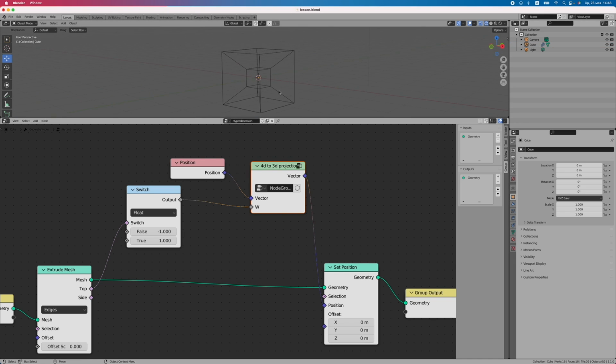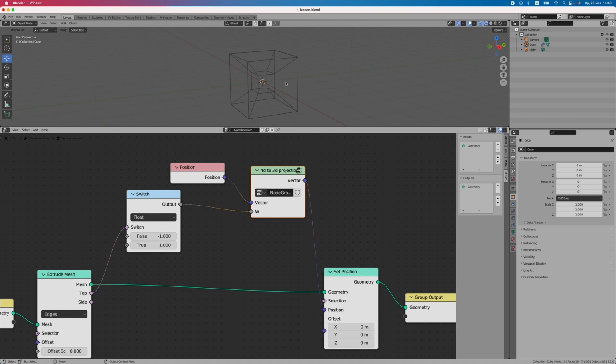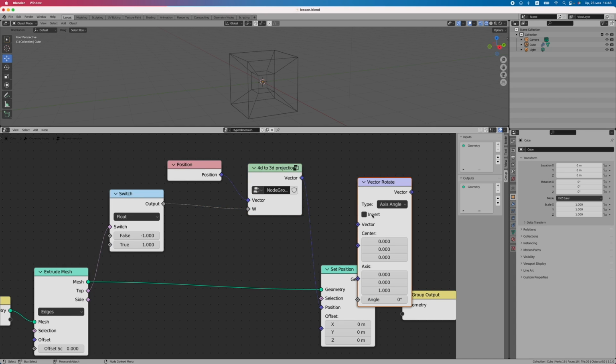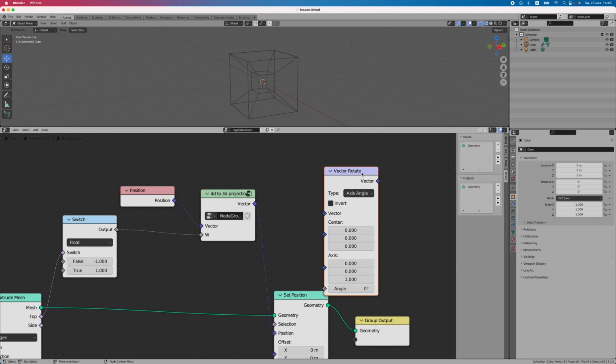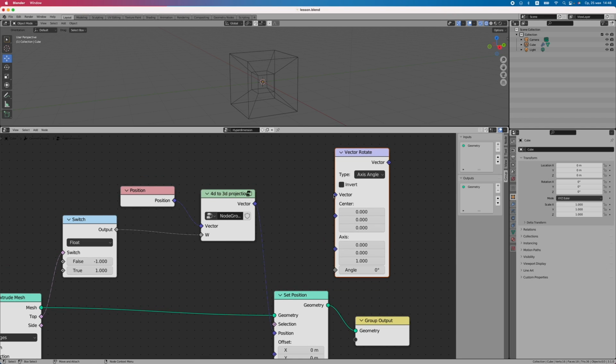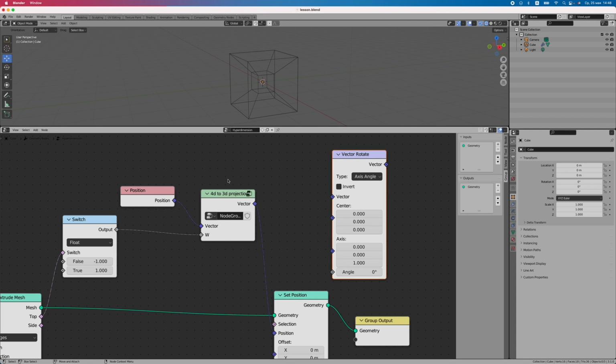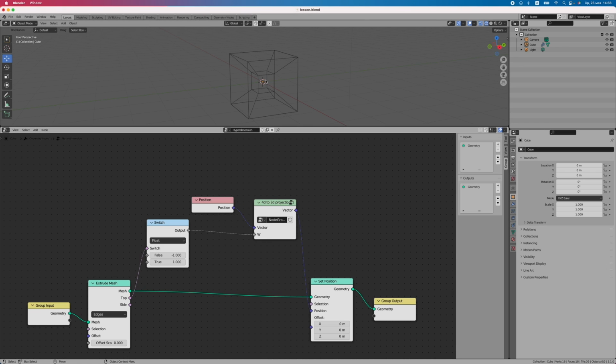Okay, it already looks like something that we need to do, but this is not all. I need to also apply rotation to the object. We have the vector rotate node, but this node only works with 3D vectors and outputs 3D vectors, and I need to rotate a 4D vector, and I need to implement this node myself, because Blender doesn't have it.